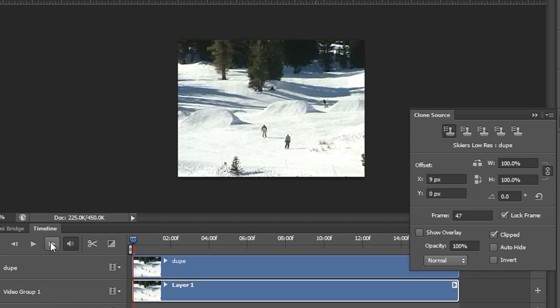It's just one click to go to the next frame, and then you'll repeat that action one frame at a time. So spend some time on your own going through each individual frame and painting away that annoying skier in the background.